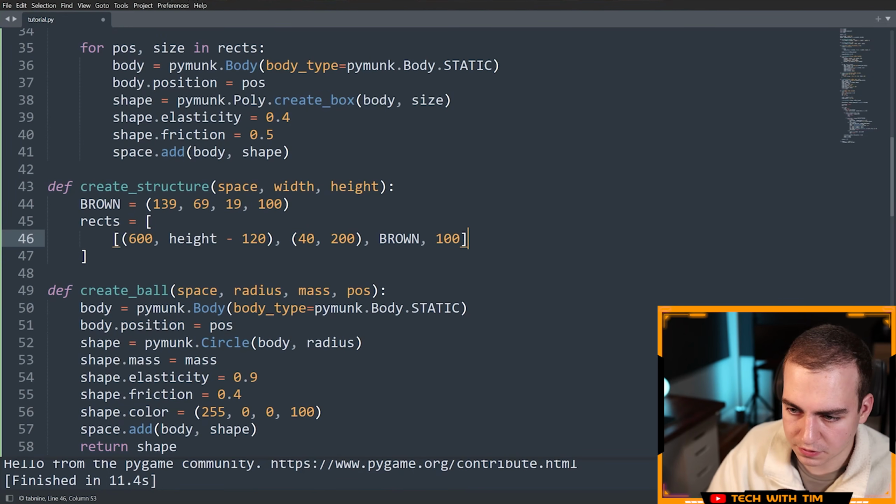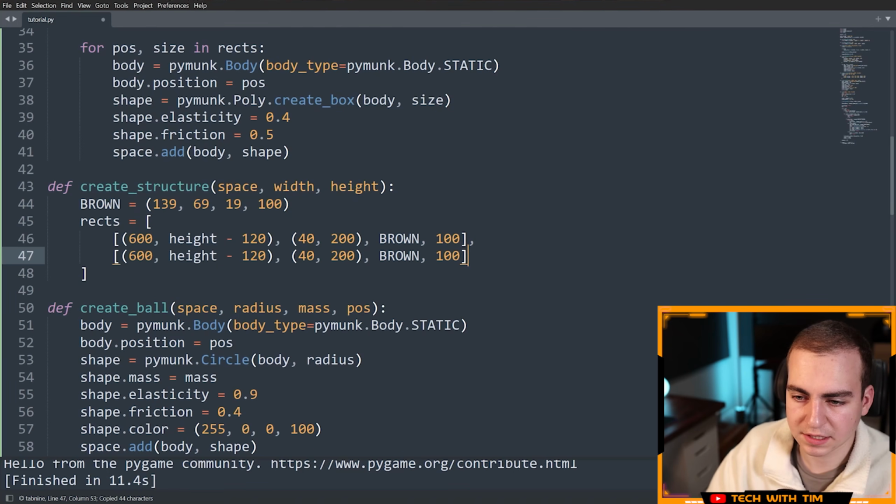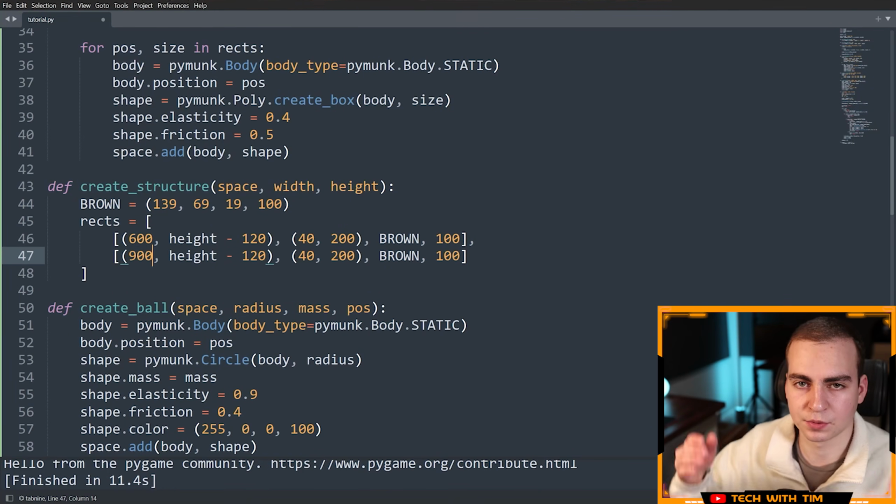Okay, so there we go. That's the first rectangle that we want. Now let's copy this. The second rectangle that we want is going to be the exact same, except rather than 600, we're going to place it at 900. So we're going to have kind of two vertical rectangles here. That's what these two are.